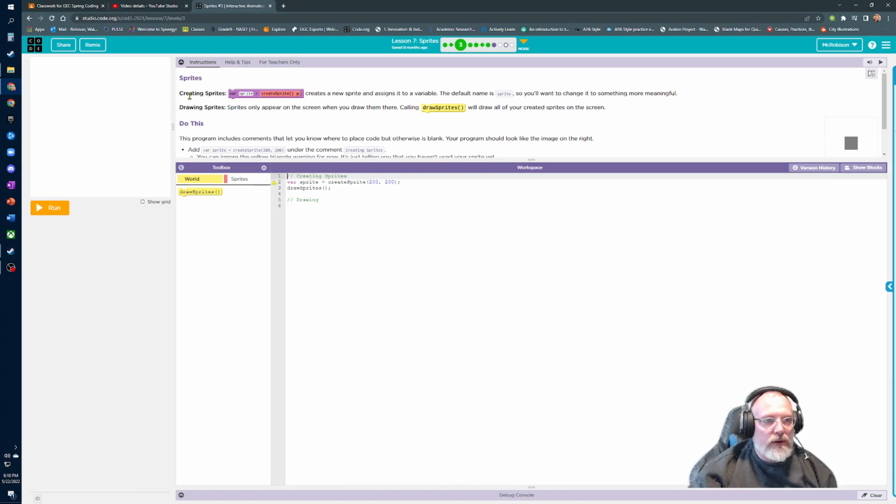All right, so creating sprites is variable sprite equals, and then create sprite. So creating a new sprite assigns it to a variable. The default name is sprite, so you'll want to change it to something more meaningful. Like remember last time it was fruit and vegetable. So drawing sprites, sprites only appear on the screen when you draw them there. Calling draw sprites. If you don't put this here, this right here, draw sprites, it won't draw anything, even if you have everything else that's right.